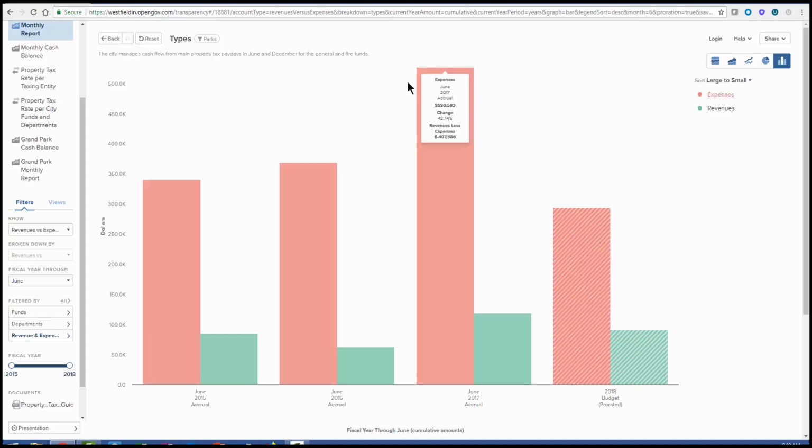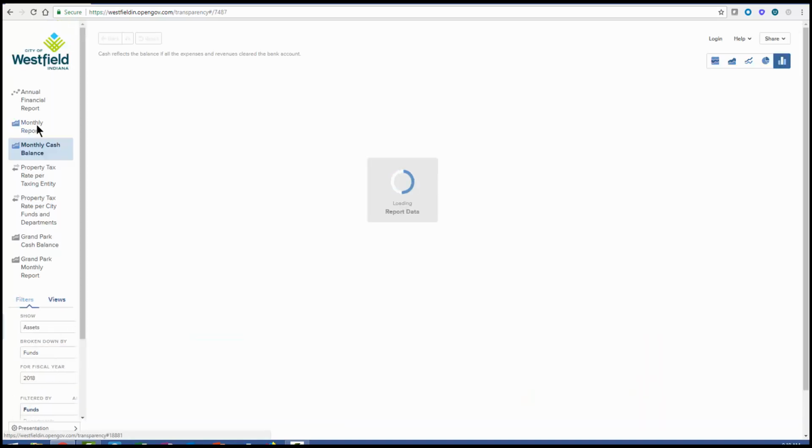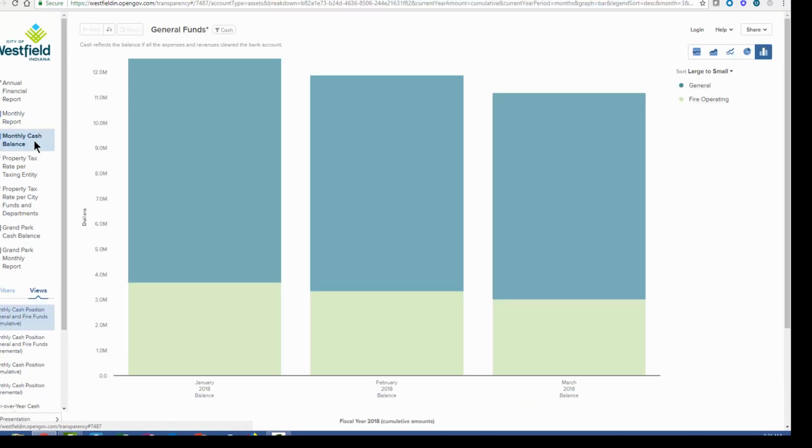The next report is the city's monthly cash balance report. The information shown in this report reflects the city's balance if all expenses and revenues cleared the bank account. The default state of this report shows the city's assets broken down by fund. We are currently looking at the general fund and the fire fund. However, you can use the broken down by menu to show this by asset type.